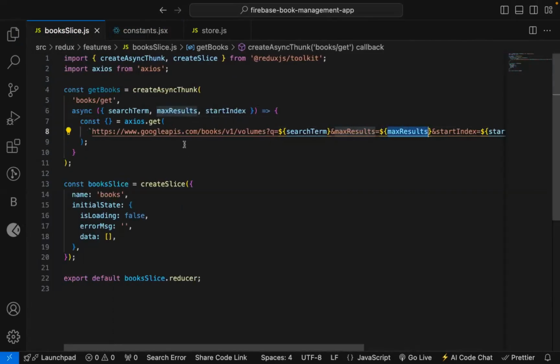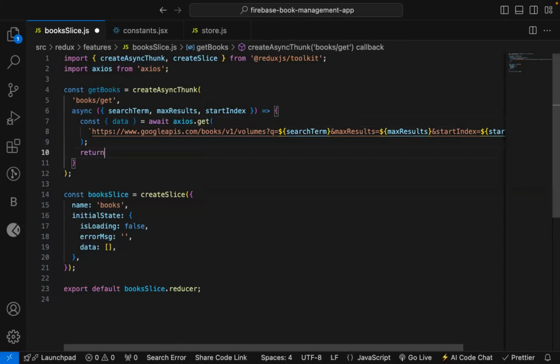Now start index is all fine, and you will get the data. So Axios response always comes in the data cluster. Make sure to use await. Don't forget that. And we need to return whatever data we are getting.